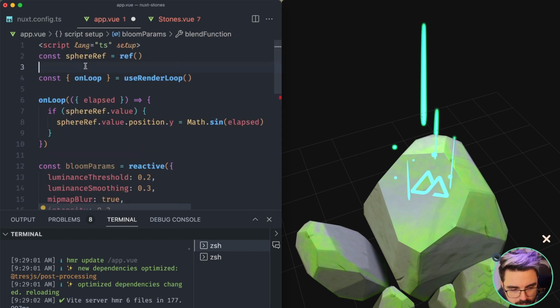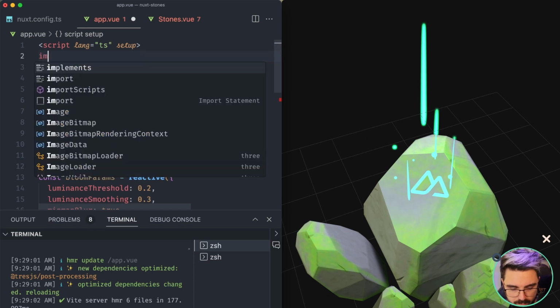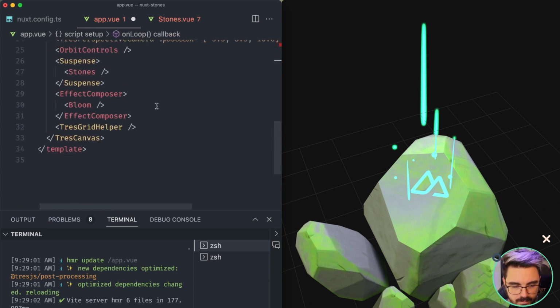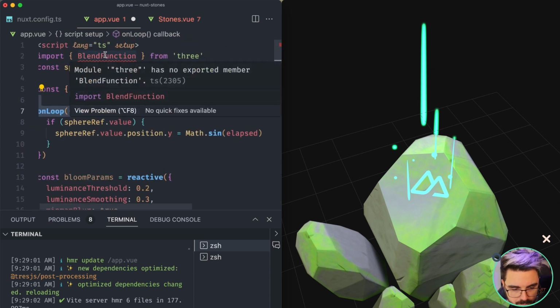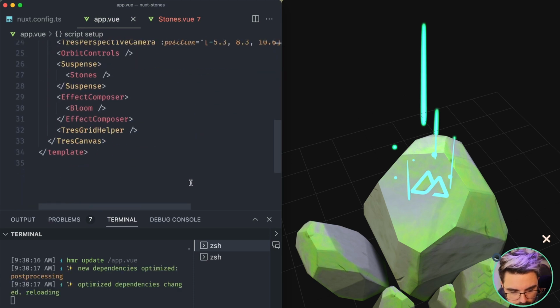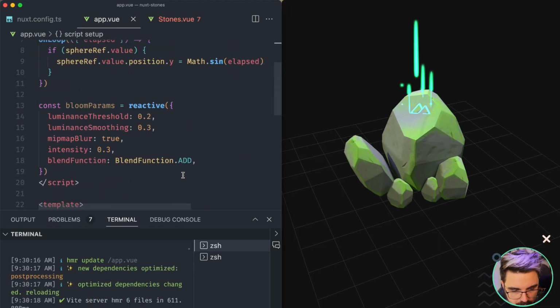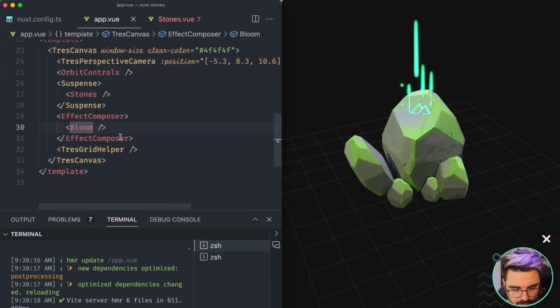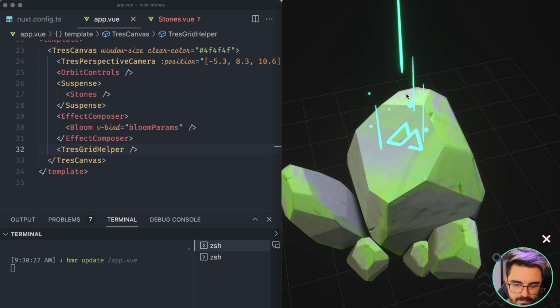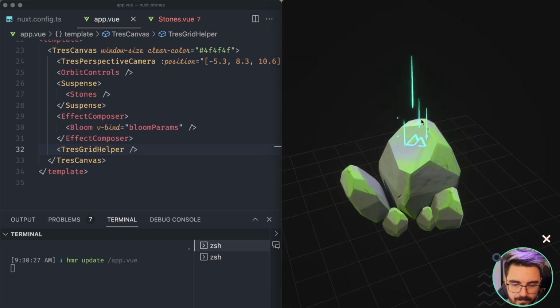This one we can import from Three itself, so it's gonna be like import from Three, but the rest is auto-import. Three doesn't have a blend. No, the blend function is from the post-processing package. My bad. Okay. So we need to pass those parameters into the effect that we have here. So we're gonna use v-bind and pass it here. And with that, we're gonna have a more subtle effect into the orbs and the logo.